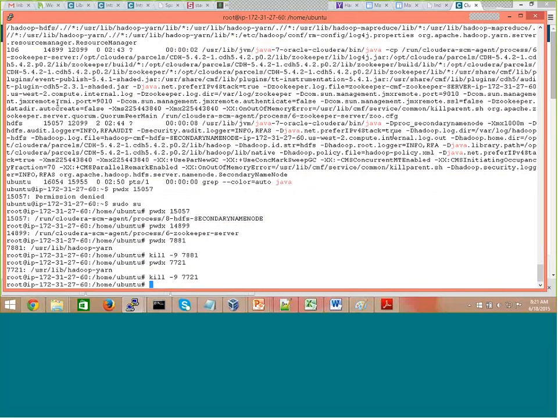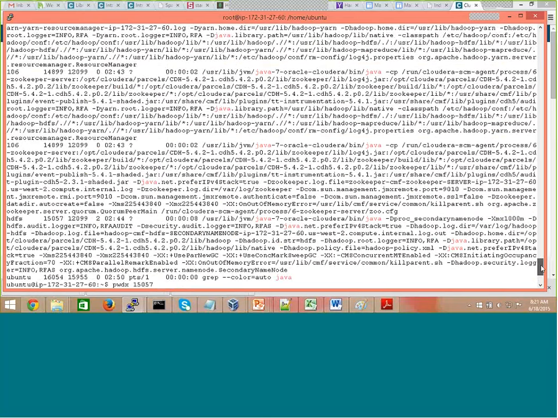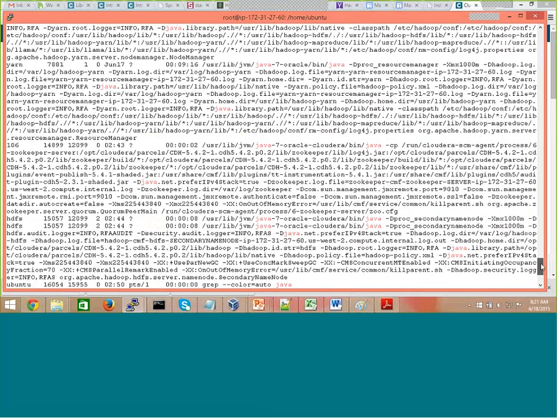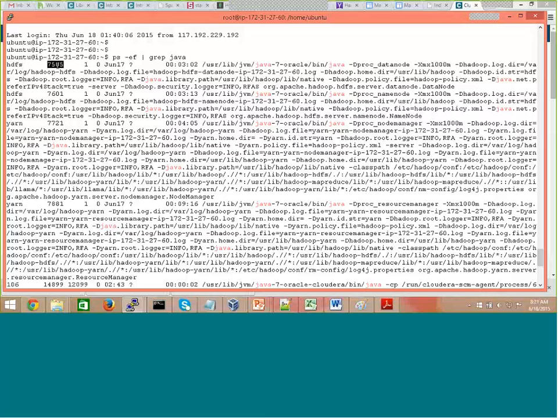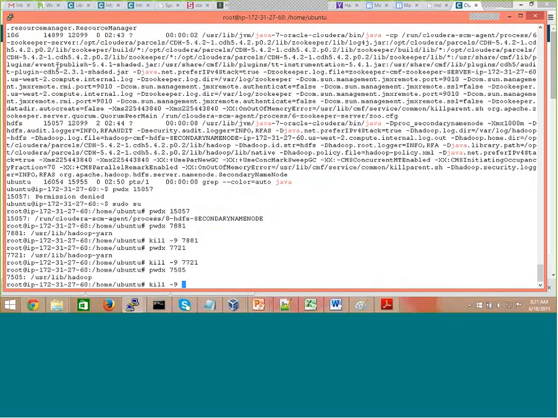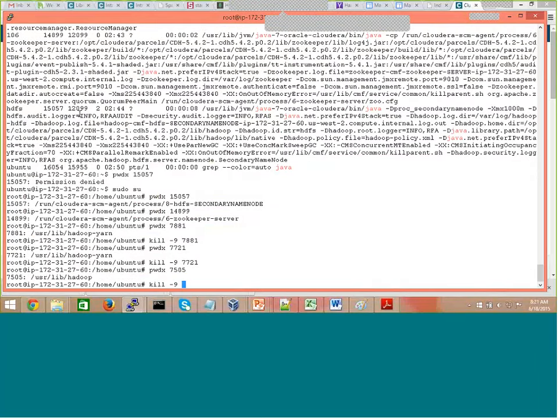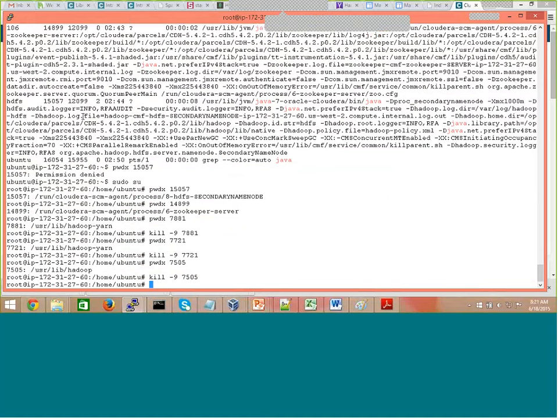Then let's verify your resource manager, your node manager, and your name node also is up, right? So this is also from yesterday's instance. So 7505. I'm just killing them.